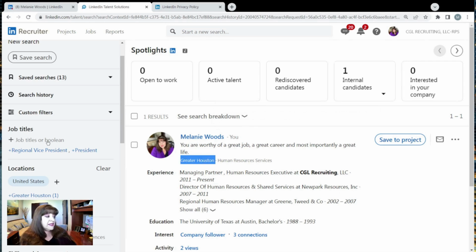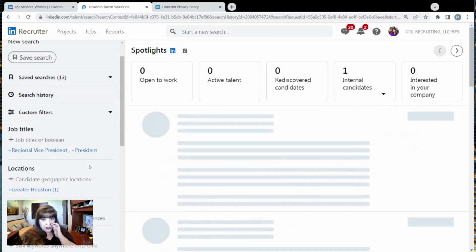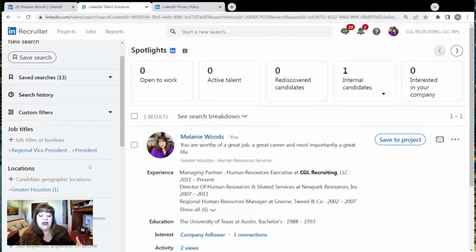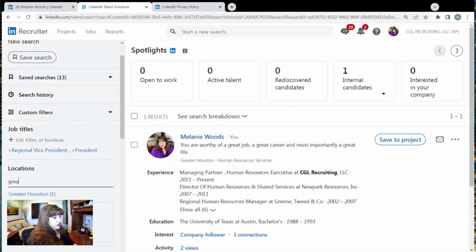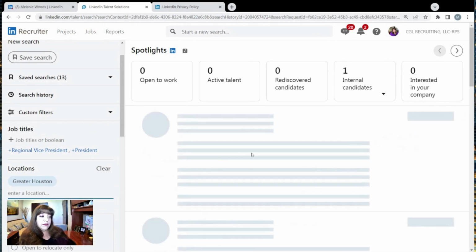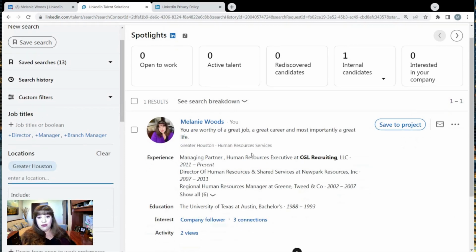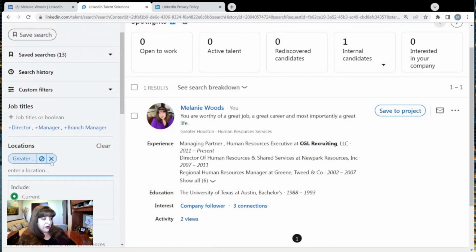And so as somebody who is a recruiter looking for candidates, if I'm saying, okay, I want to find somebody who is in that Greater Houston location, I can go ahead and search by Greater Houston. And you're going to see I come up in this search right here. I've just searched Greater Houston and people who are currently there.